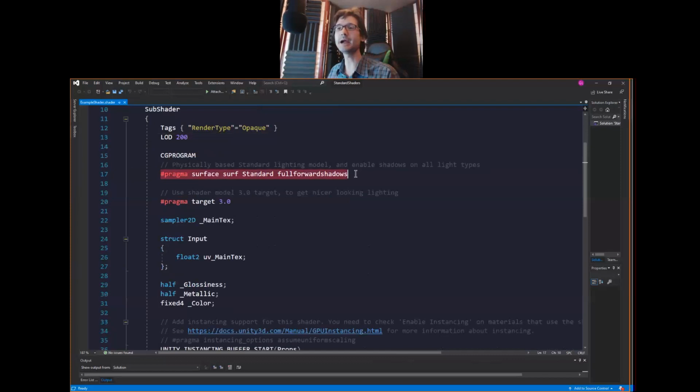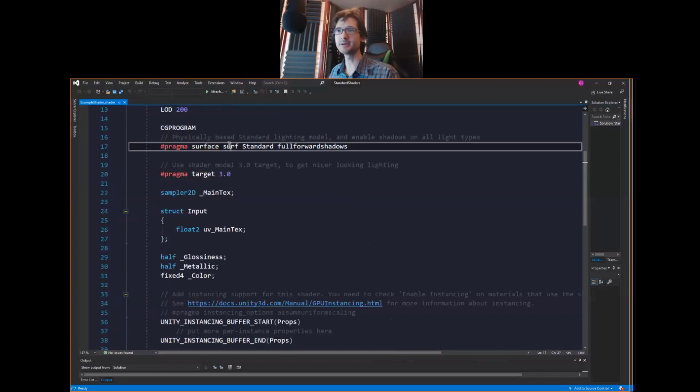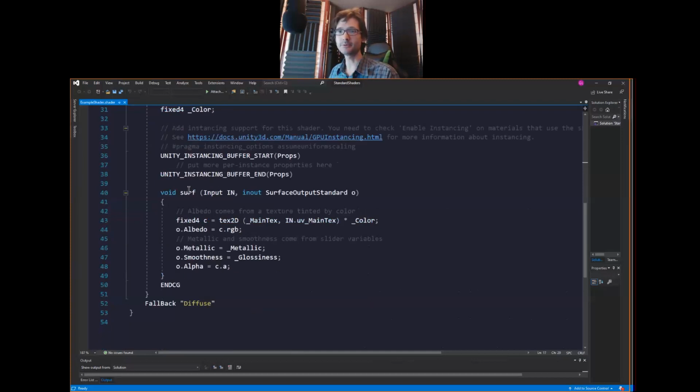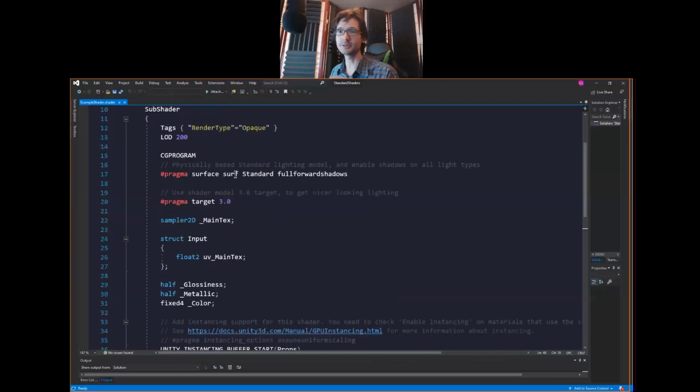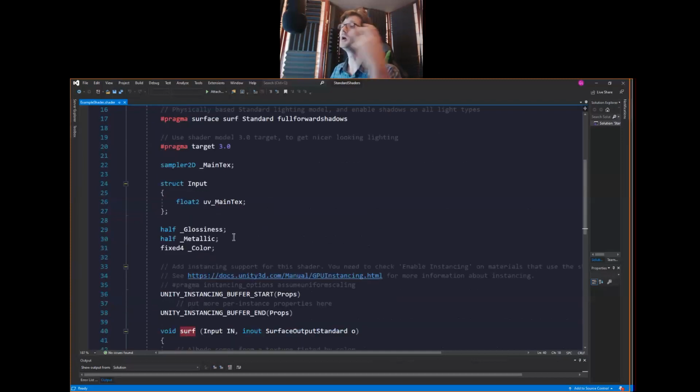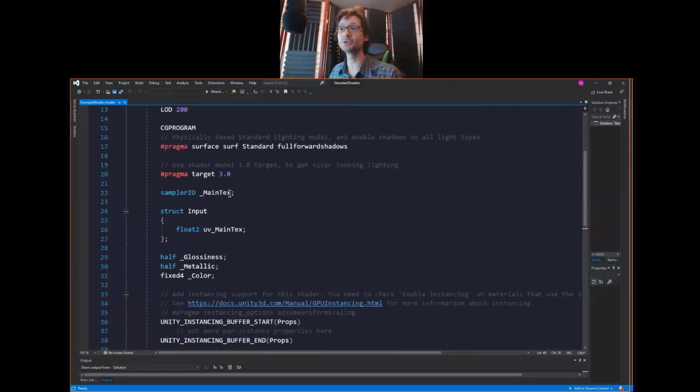Then we have the pragma. That's the most important one. Pragma surface. So we're dealing with a surface shader. Surf. And if we scroll down, we'll find a function called surf. I mean, you could change this to be any name, and you are encouraged to give this a name that actually has something to do with what you're doing.